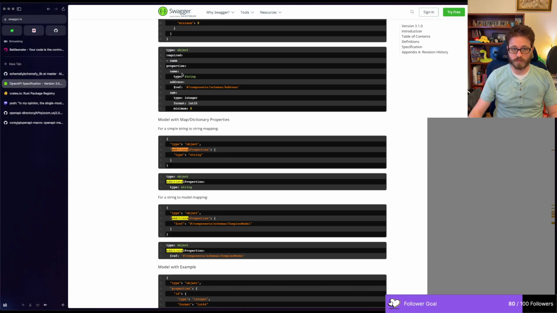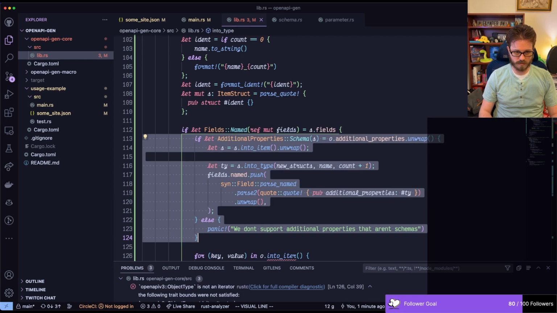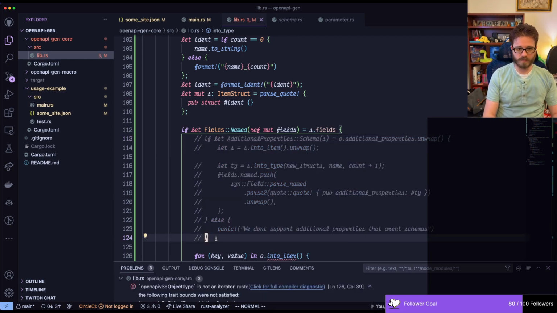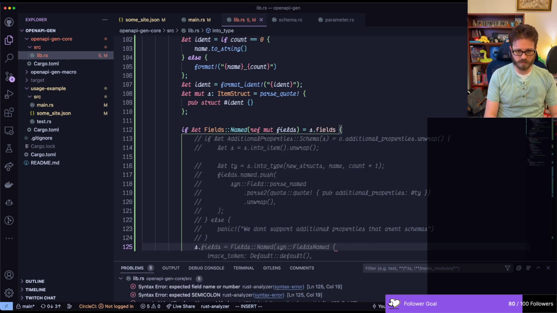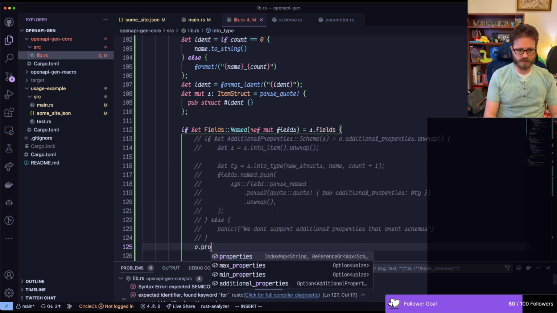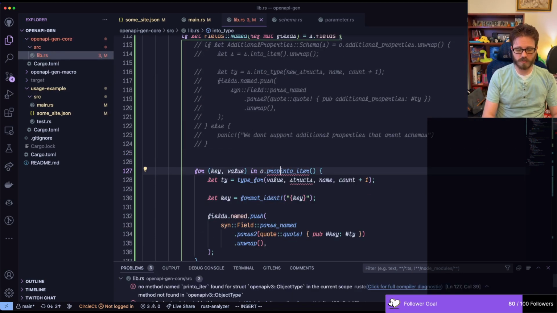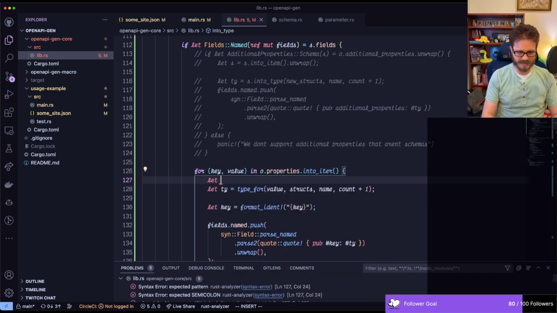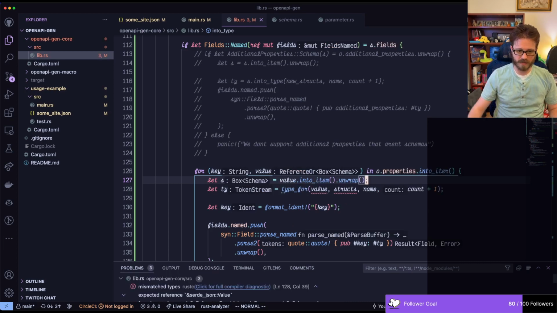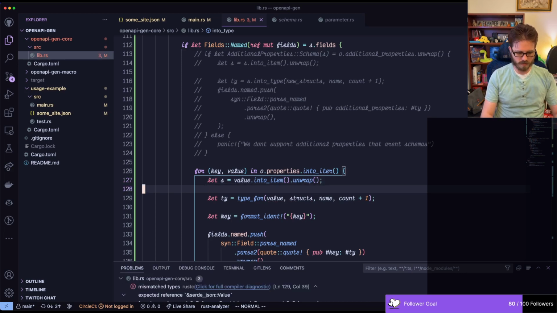I really just want properties. S dot properties, no. Oh, O dot properties, sorry, object dot properties. There we go. Okay. Object dot properties. Okay, there we go. This is a key. This is almost a schema. Let s equal valued into item unwrap. It's a boxed schema, that's fine. Yeah, okay, so it's not that, but it's fine.